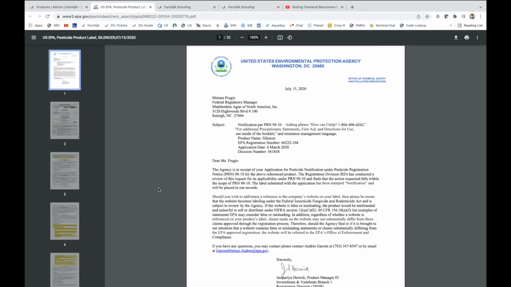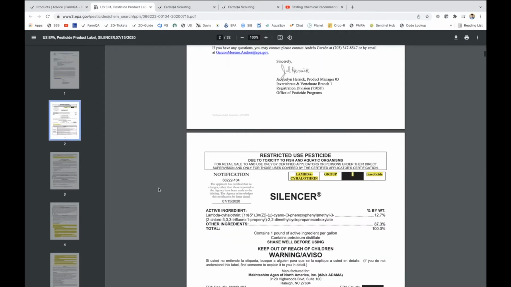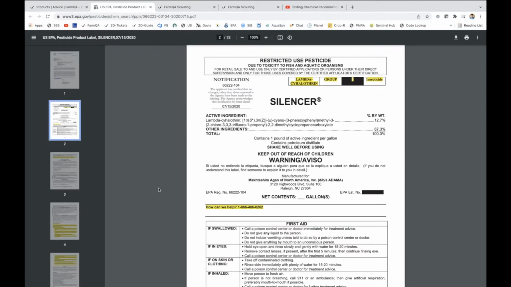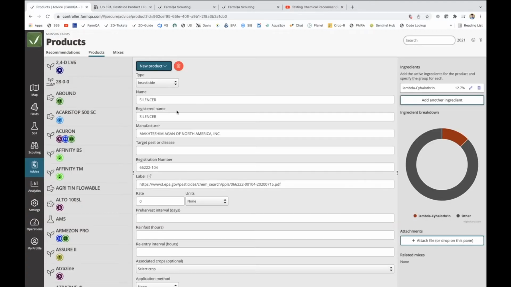Within here, it also does pull in the labels. One thing to note is this is the EPA label, so it's going to stamp the approval letter first, followed by the label. But this is going to be available to you from the mobile app as well. The other thing that the EPA loads in would be your active ingredients, and so that's going to be pre-populated. And we do periodically run a script on our side to then bring in the mode of action groups automatically.